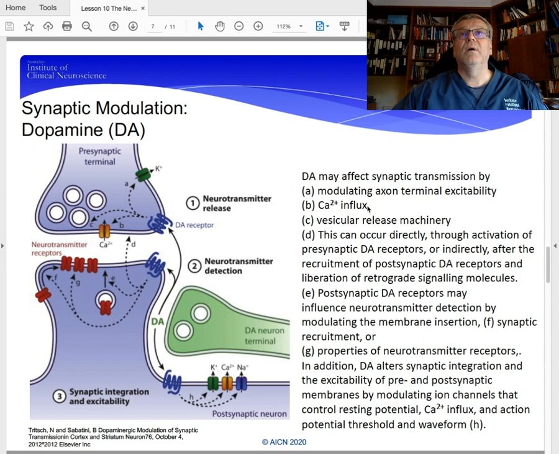It can also modulate the vesicular release machinery itself. So it modulates those SNAP proteins and those other synaptic membrane binding proteins that we talked about in previous lessons. So it can slow down or reduce the amount of neurotransmitter released by slowing down the vesicular binding.